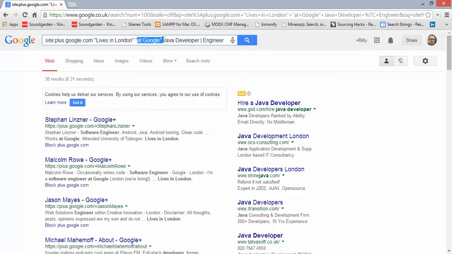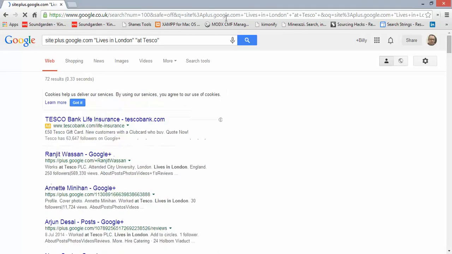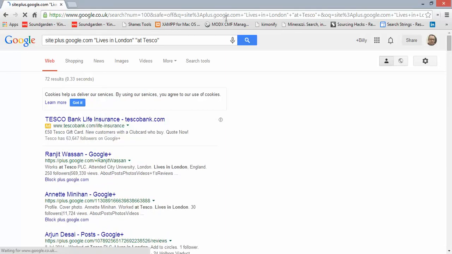Okay, say I wanted to find, I'll take out "at Google." If I wanted to find everyone who works at, I'll use Tesco as an example, just to see what comes up, because Tesco came in the news today in the UK. Okay, then it's bringing up loads of results for people who work at Tesco and live in London.